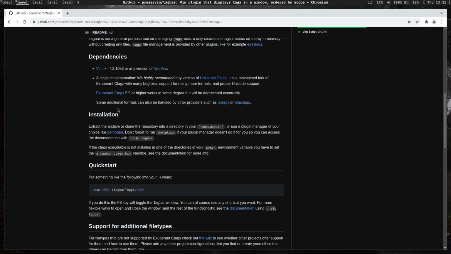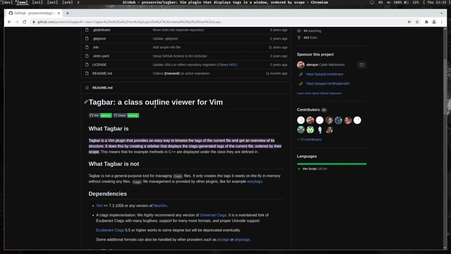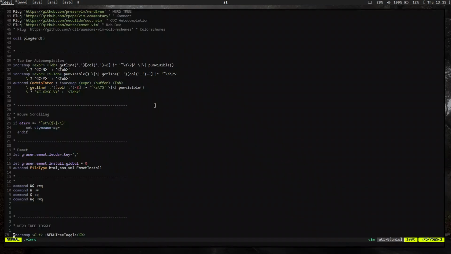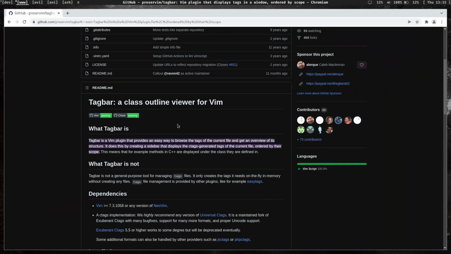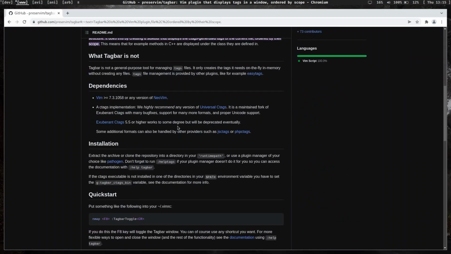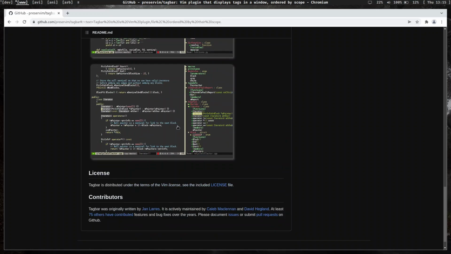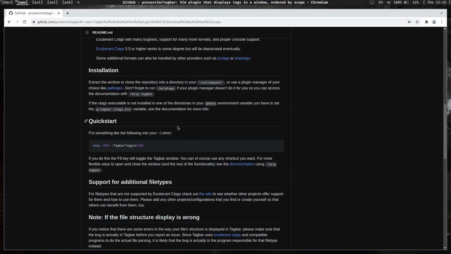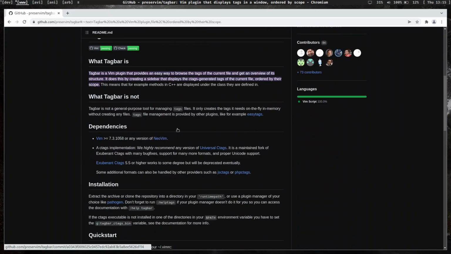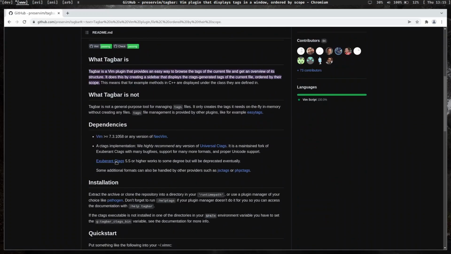TagBar, right? I'm not using it because it takes a lot of space, but I can show it to you if you have a good amount of resources. I'm actually running a virtual machine, as you might have guessed already. So on VirtualBox we are going to install this. Wow, and it also requires exuberant tags.